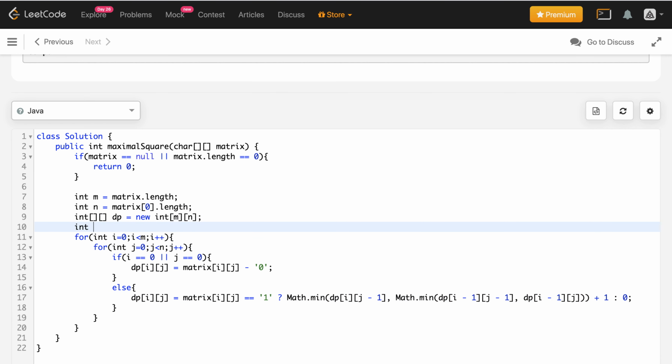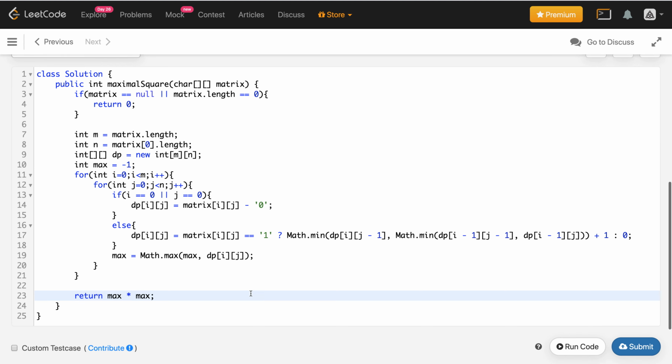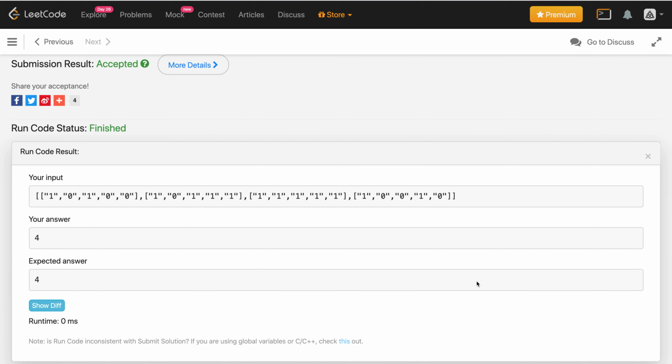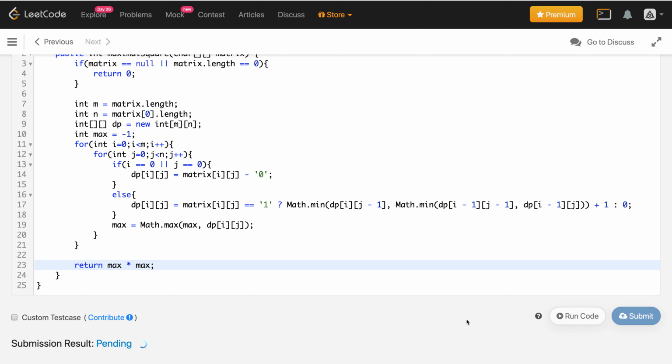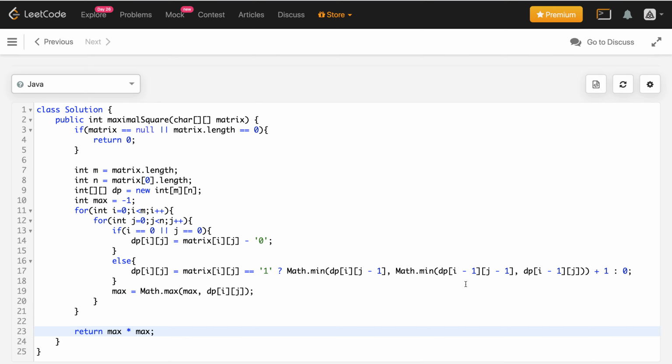Here I'll also maintain a value called max, which is initially minus 1, and after each of these iterations we will say max equals Math.max of max comma dp[i][j]. We will simply return max into max. Let me just run this code. Let me submit this solution. It got accepted. One more thing that I want to point out is that I've already discussed this technique in the previous questions. I'll link those questions down below.